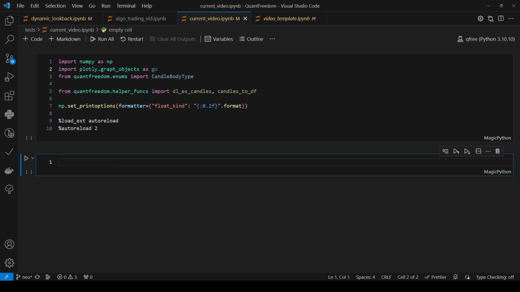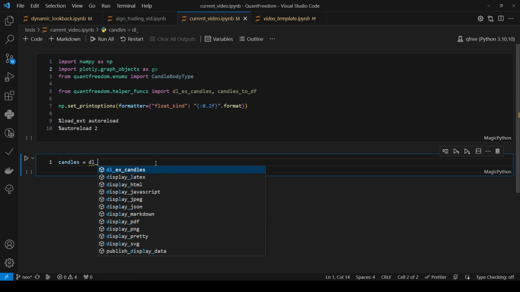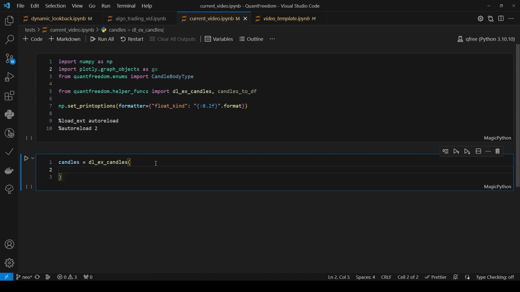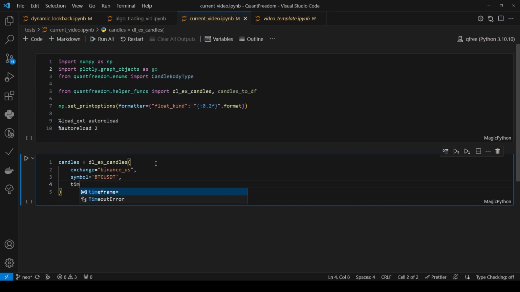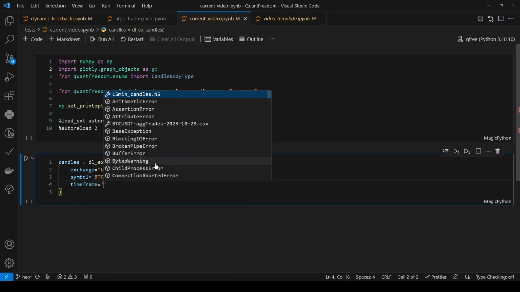Okay, so under the assumption that you have pip installed everything and Quant Freedom is pip installed, then what we're going to do is candles equals dl_ex_candles. The first thing that we're going to do is select the exchange to be Binance US. It has to be exactly like that. Then symbol equals BTC USDT. It has to be all capital. Then time frame is going to be equal to 1 hour.